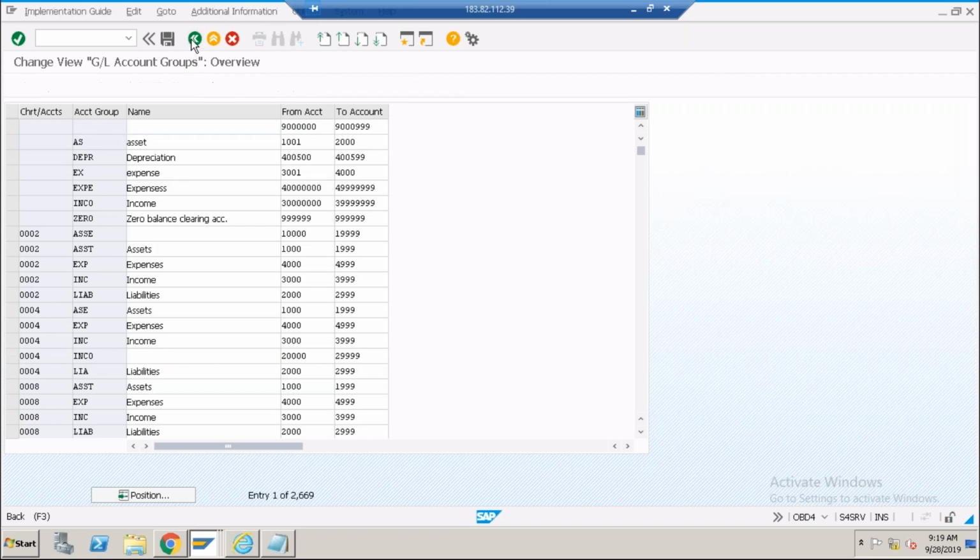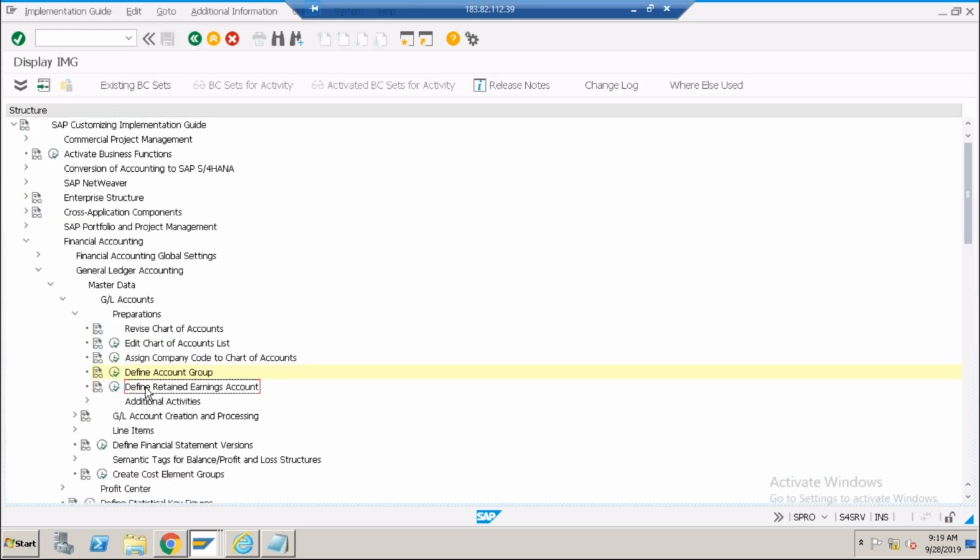Okay, next one is we need to define the retained earning account. Any idea what is retained earning account?